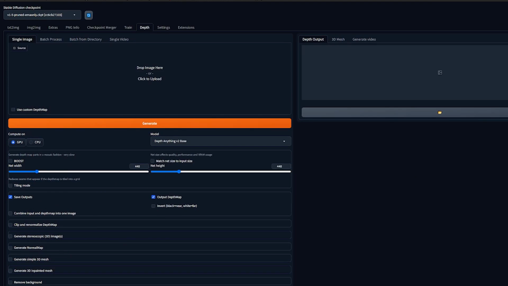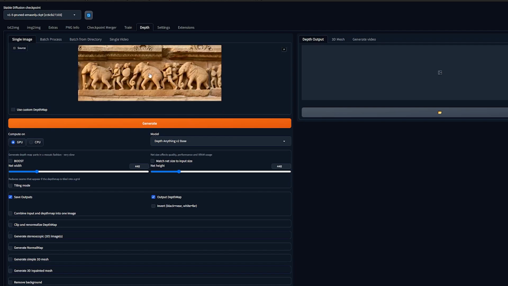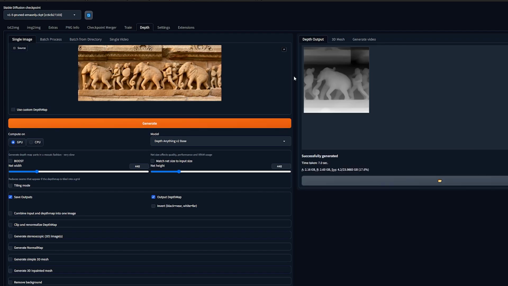Once you do have your image, you just drag it into where it says drop image, and then you click generate. This is going to use your GPU to process. Give it some time, but once it's done, it should pop up, and then you can click it, and you can already see the information that it gives you is pretty insane, honestly. You could already use this and be fine.